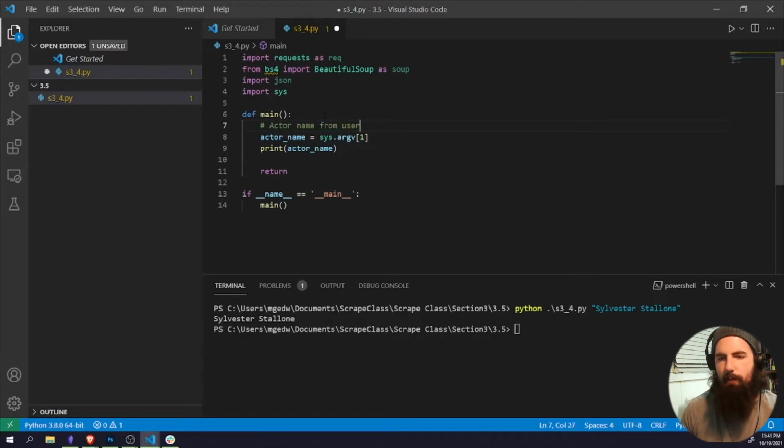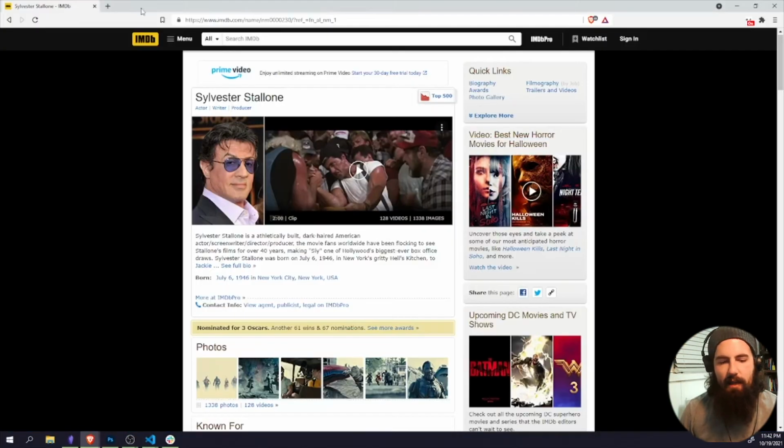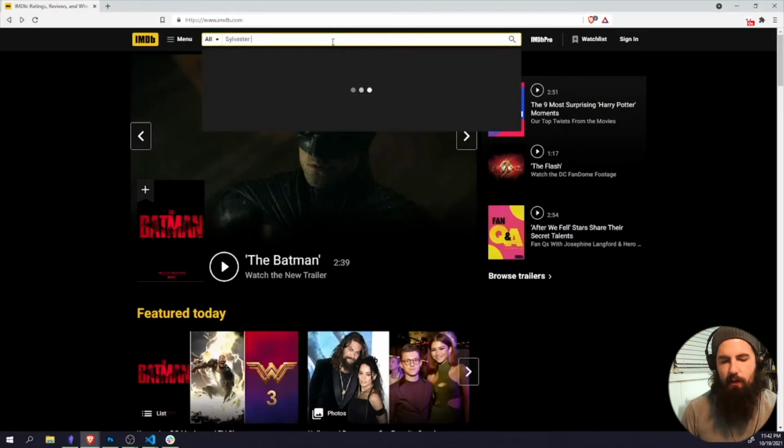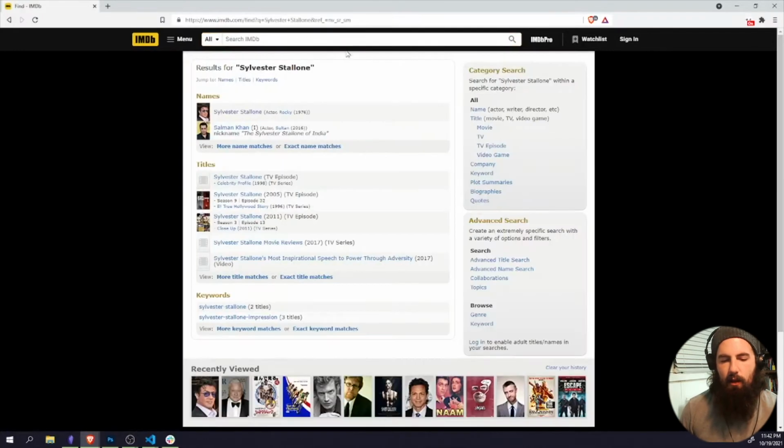So now we've got our actor name from the user. Now we're going to get into something a little bit more complicated. The last time, we could create our URLs very, very easily. It was just finance.yahoo.com/quote/ and the ticker. AAPL was the one that we used as an example, the Apple stock ticker. In this one, it's not as easy because, as we can see, there's an intermediary page here. So if we search for Sylvester Stallone, and we get over to Sylvester Stallone's page.